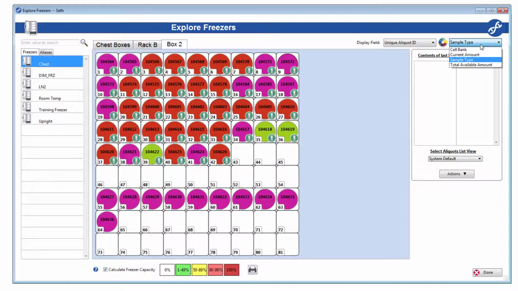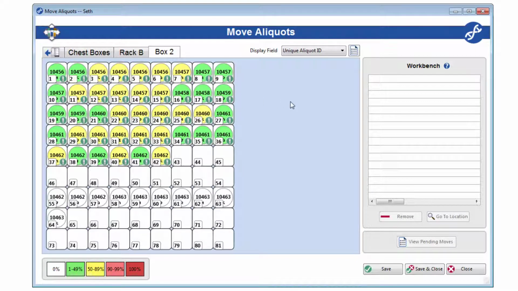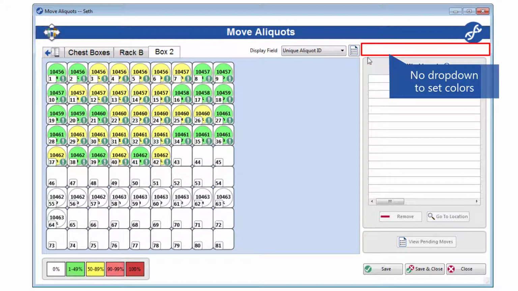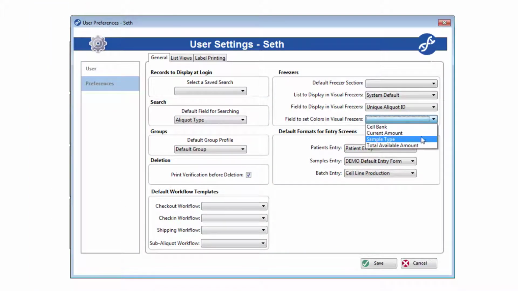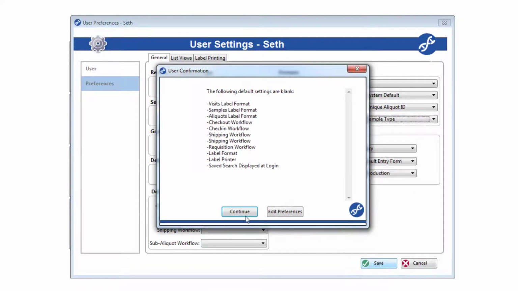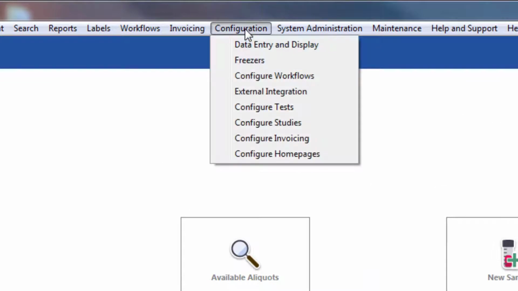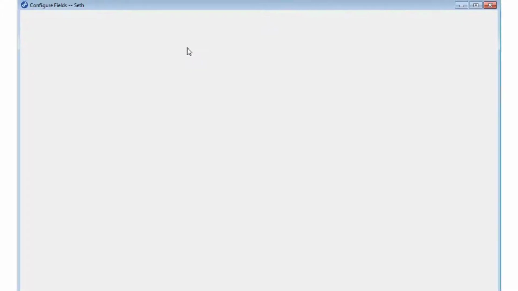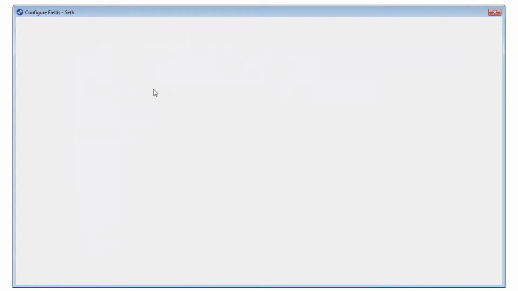Any field can have color formatting, and the colors will appear on entry forms, list views, and visual freezers. However, in the two visual freezer tools, Move Aliquots and the Aliquots Entry Freezer Graphic, you will not be able to change what field to color your freezer by on the fly. This means that the color field you select in your preferences is much more important. If you want to understand what the colors in each field signify, ask your system admin, or if you have permission, you can view a field's color settings in Fields Configuration. Open Configuration, Data Entry and Display, and select Fields. Open the field you want to learn about, then click the Color tab.